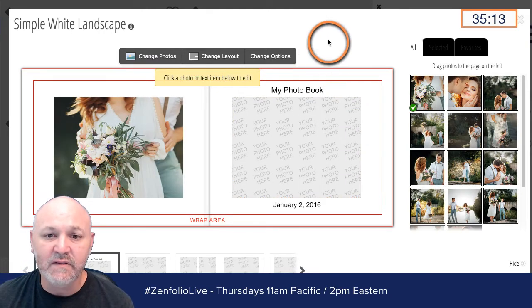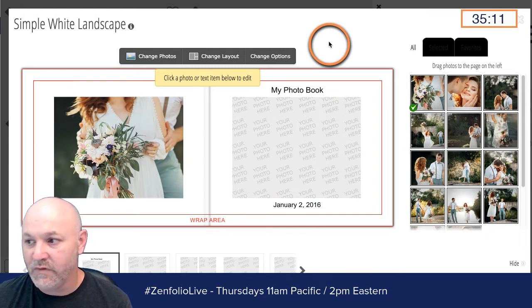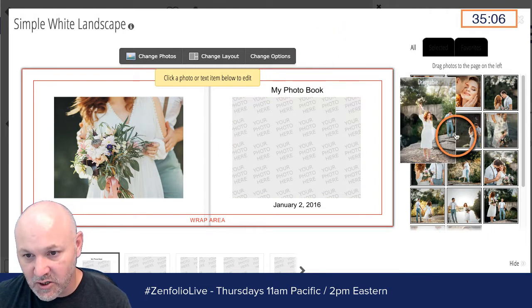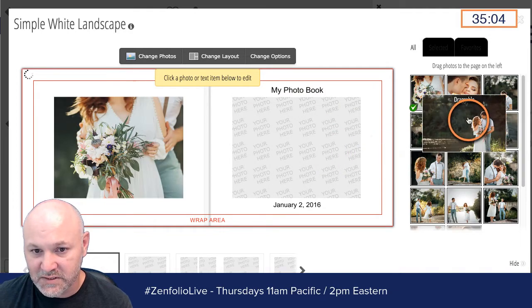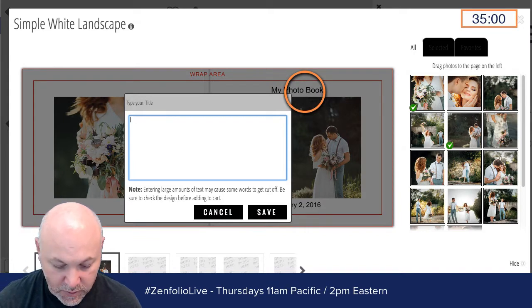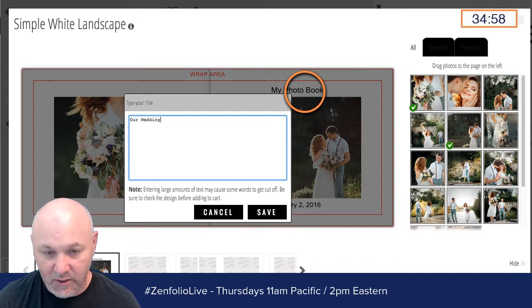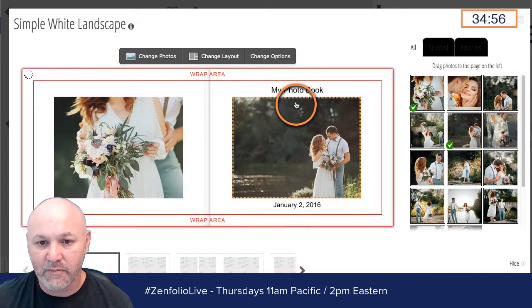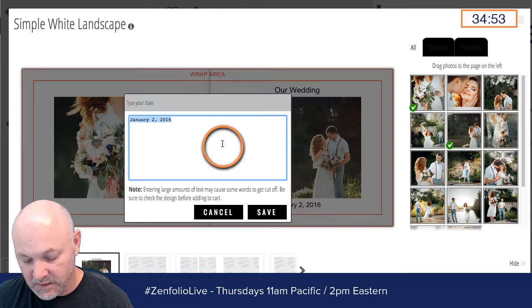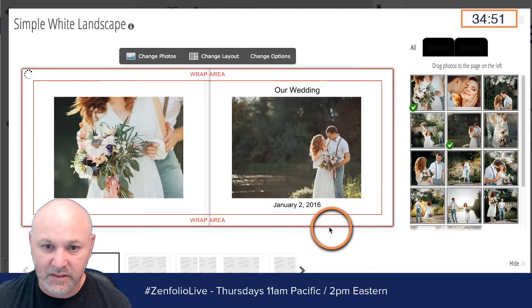When they're in the editor here, they can go right here. They can just start dragging over their photos and start designing this book. Some of the books have text layers where they can put, you know, "our wedding" in or whatever they want to put in here. They can change that text layer up. They can leave it blank if they want, make it go away.